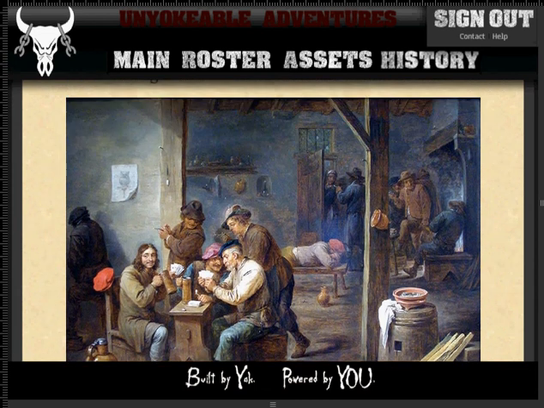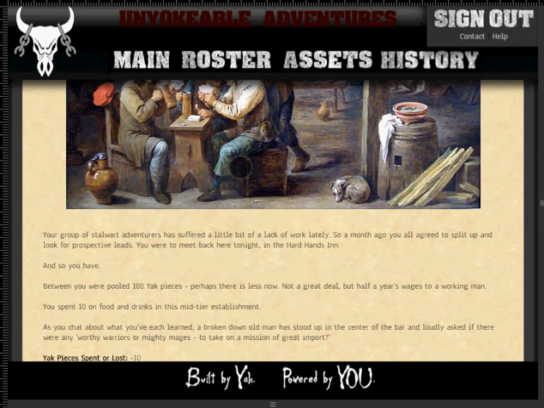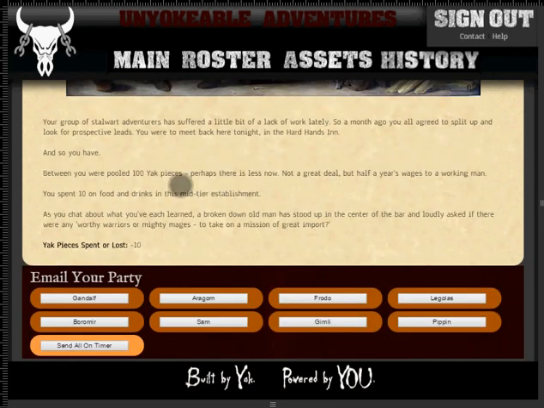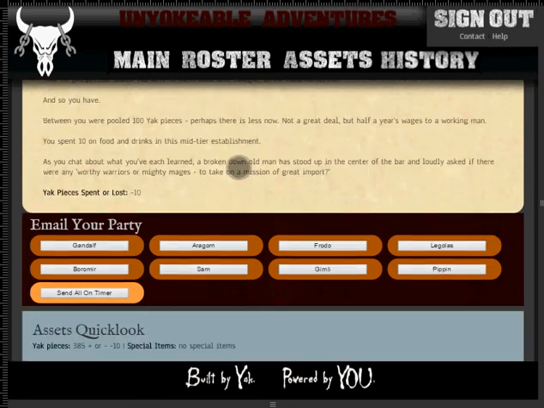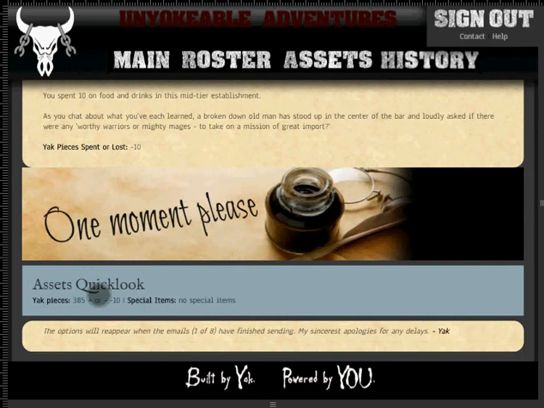So here's the main scene from the bar, and this is where a gentleman comes in and tells you about an important mission. And this is where we're going to go ahead and do the email the party. Now, all these buttons will email each player in your group individually, but there's also this send all on timer, which is a convenience that's built in. I'll go ahead and hit that.